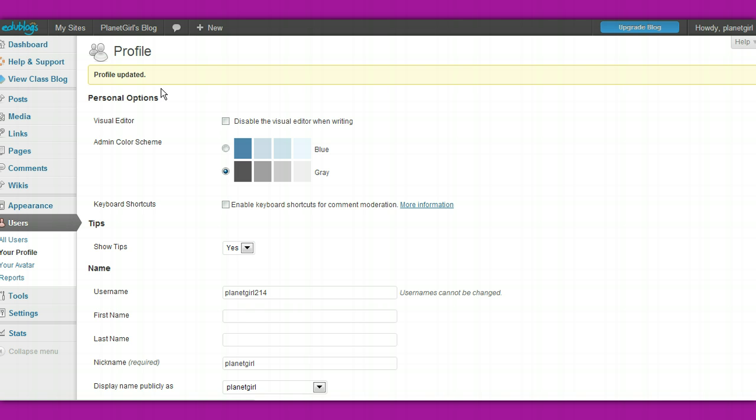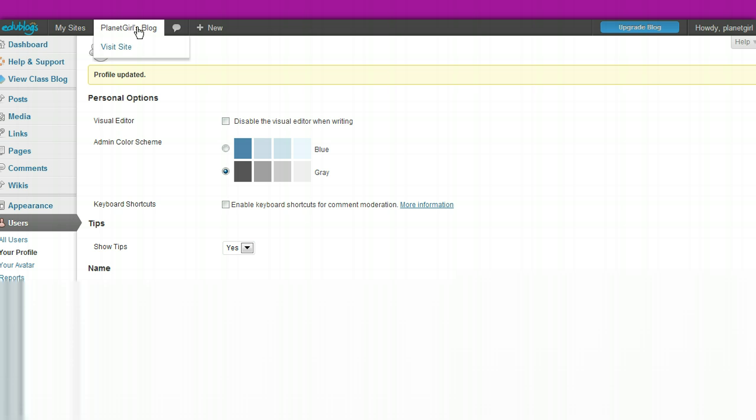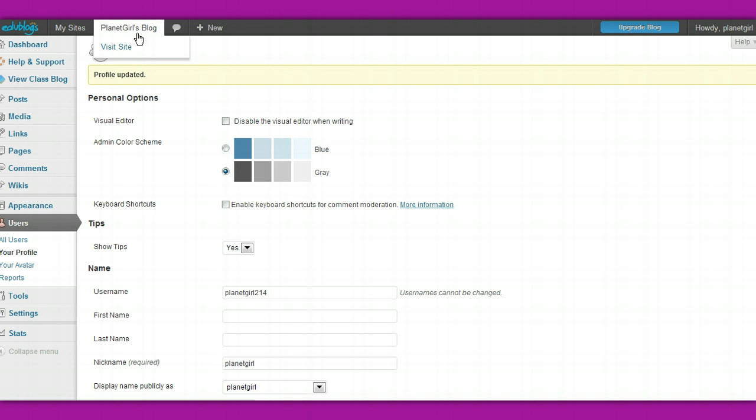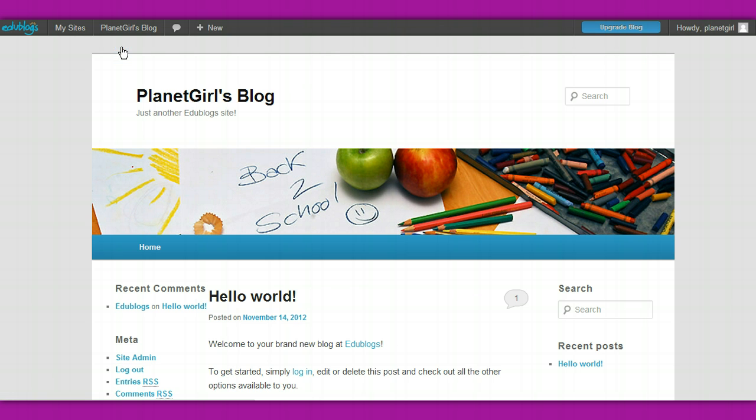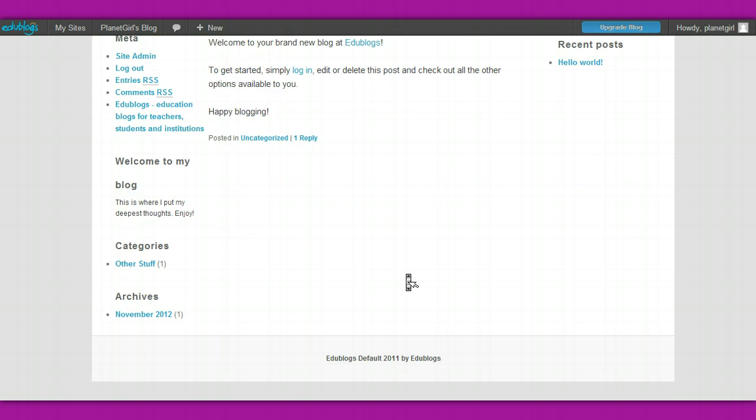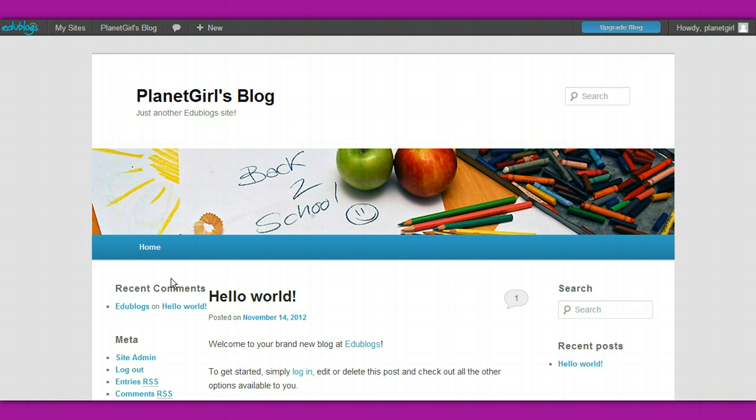What we're going to do now is take a few minutes to look at how to change the theme of our page. So what you're going to do is go to, in this case, Planet Girls blog. You will go to your blog and click Visit Site. When you go to that page, again, you will get the generic default themed blog.